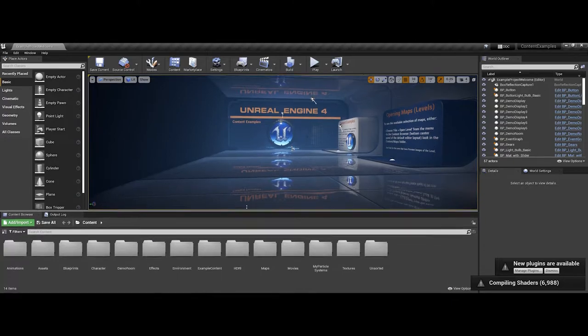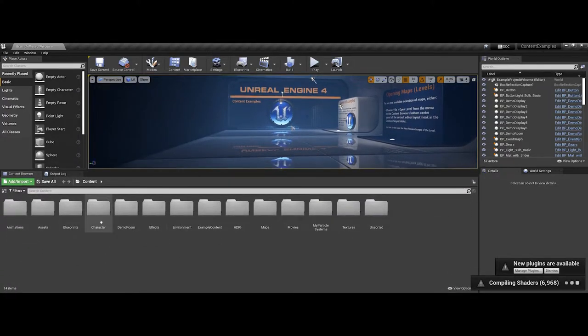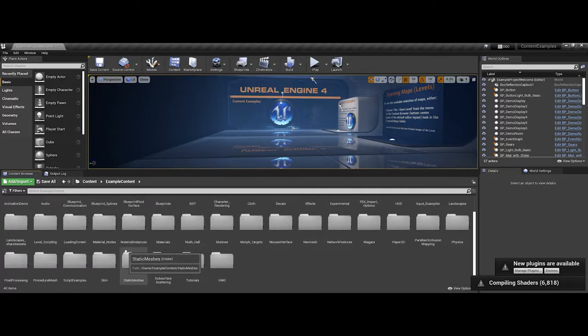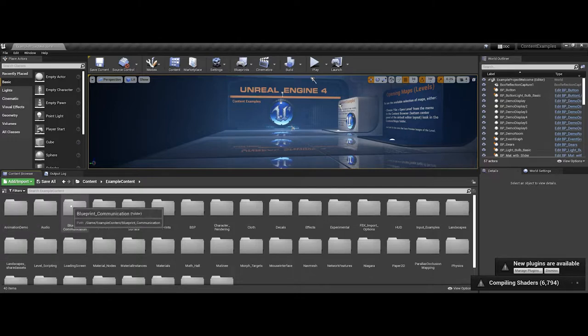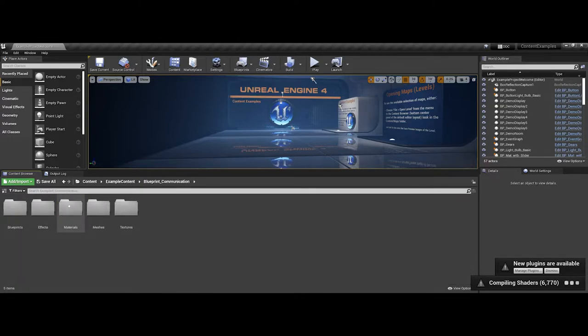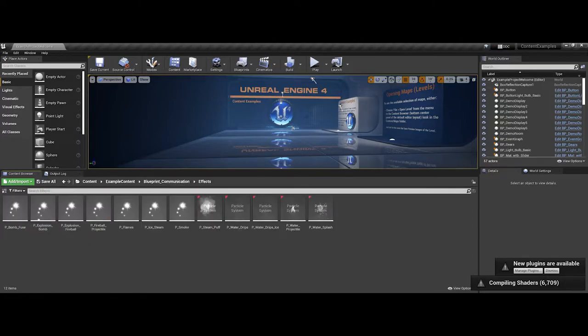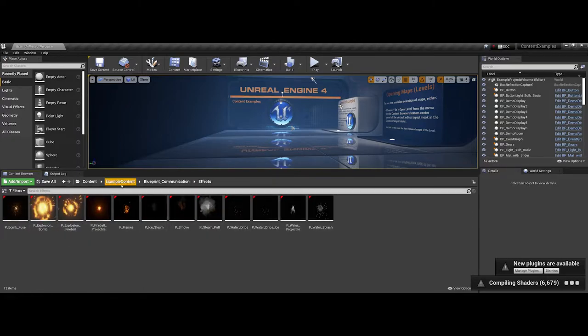Coming down to the content browser, I'm going to bring this up a little bit so folks can see it. First off, you have tons of different folders, but specifically you have an Example Content folder. Here you have specific folders regarding different elements. For instance, maybe we go to Blueprint. In here, you can see different blueprints, the communication elements that we worked with. You can also see any types of effects that were tied into that.